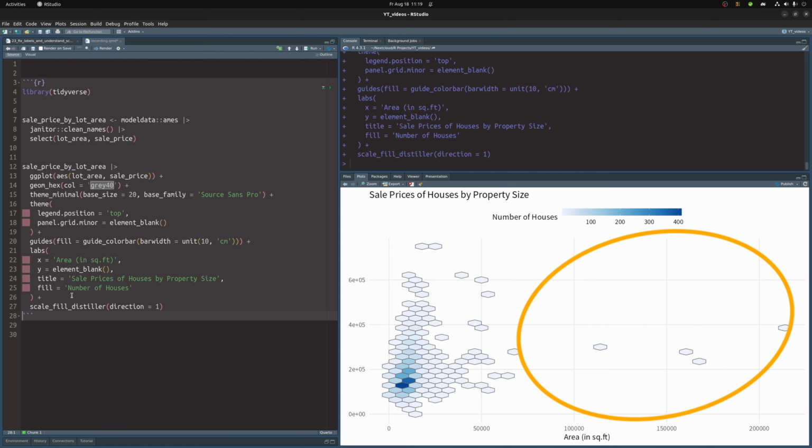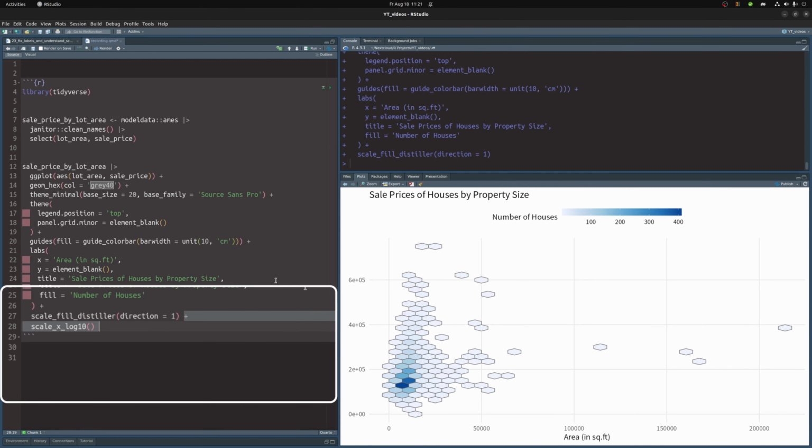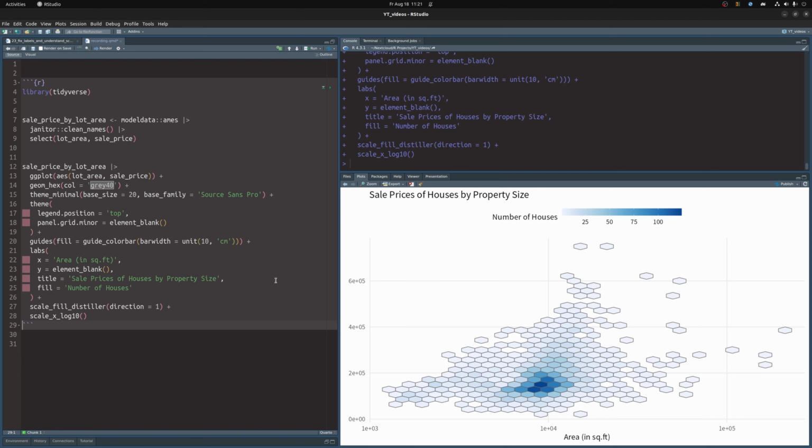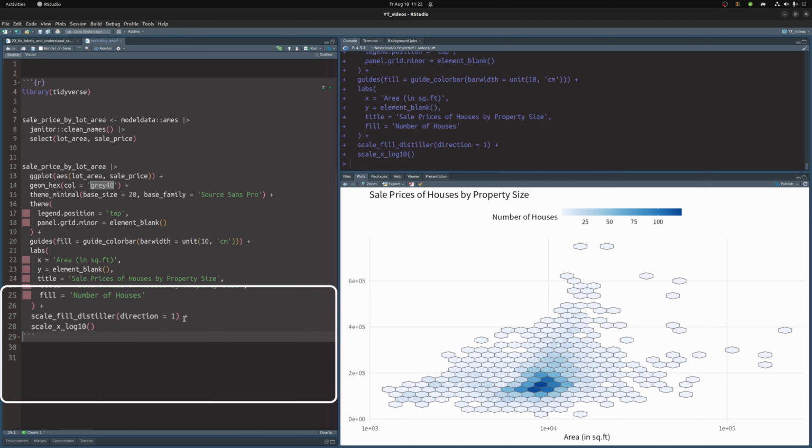This is a typical application for logarithmic scales. So let's make the x-axis logarithmic by using scale functions. First, we transform the x-axis by adding a scale_x_log10 layer. This will transform the chart like this. And we can do the same thing with the y-axis by using the scale_y_log10 layer.